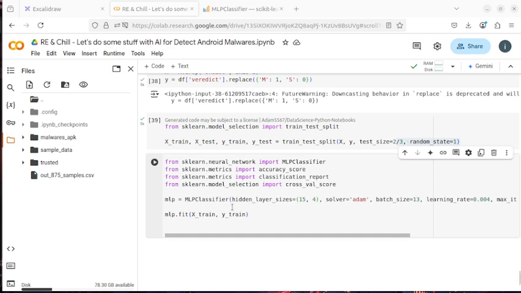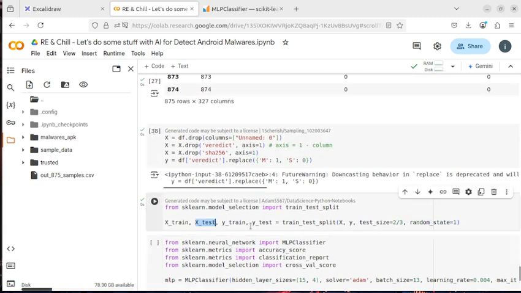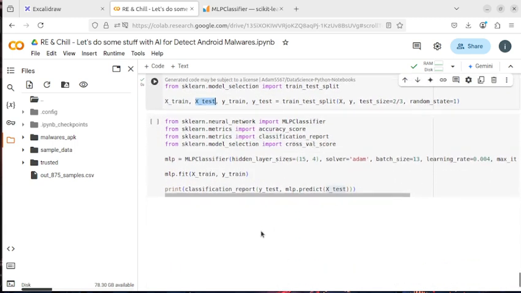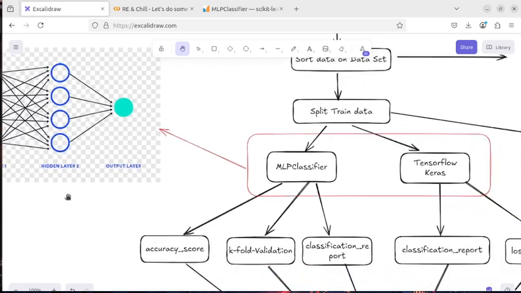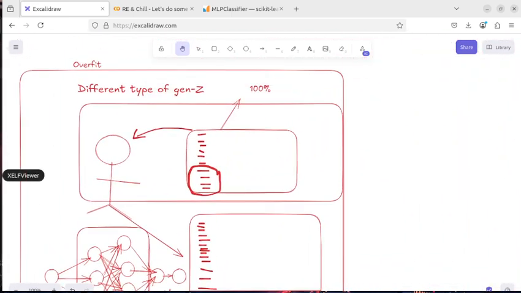So let's calculate the accuracy of our training. To calculate our accuracy, guys, is basic. I will use the classification report based on our test and predicting the X test that we have separated here to training and testing. Remember again about the Gen Z guy.